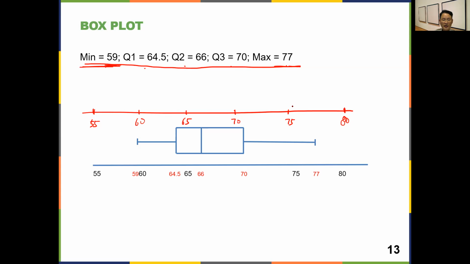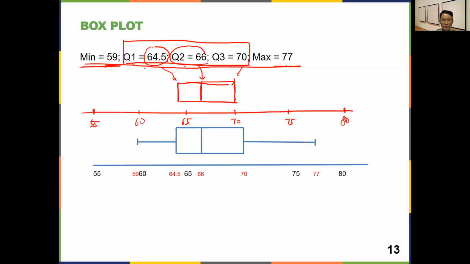So once I get my number line like that, these three numbers in the middle will make a box. So Q1 is at 64.5, which should be a little less than 65, so it should be about here. That's this number. And Q2, 66, this is 65, so it should be about here. That's this number. And 70 is right here in my graph. That's 70 right there. And I'm going to make a box with these three numbers. So this is Q1, this is Q2, and this is Q3. Now from Q1, I'm going to go all the way down to my minimum number.